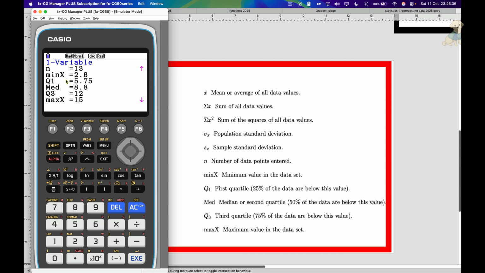This is quartile 1, quartile 2, quartile 3. This is useful when we need to find the interquartile range. But Q2 is also the median. So the median is the second quartile. Maximum is the biggest value of all the values in the data set.